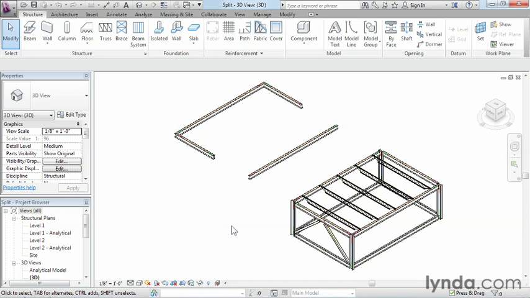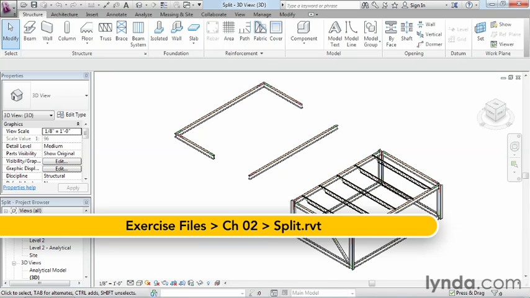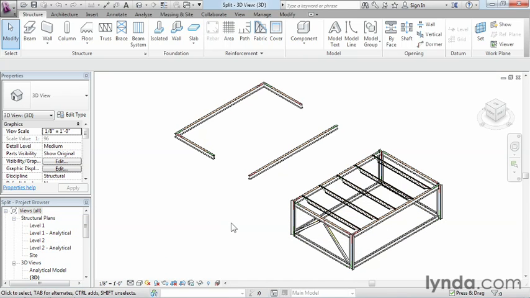The split command is used to split an object into more than one piece. In this example, we'll be using the split command on a beam, but it could be used on walls, lines, or any number of other Revit objects.